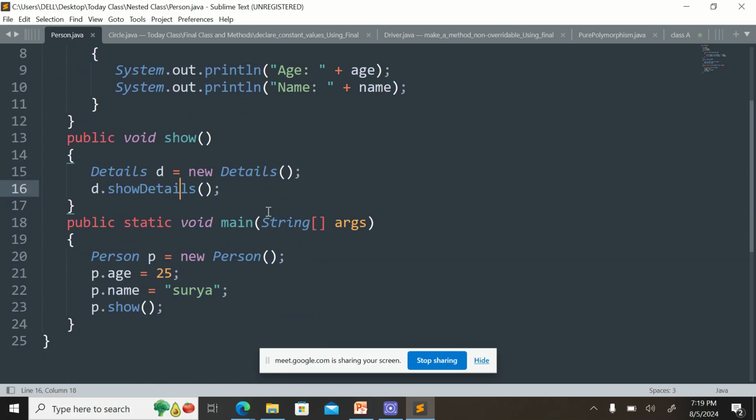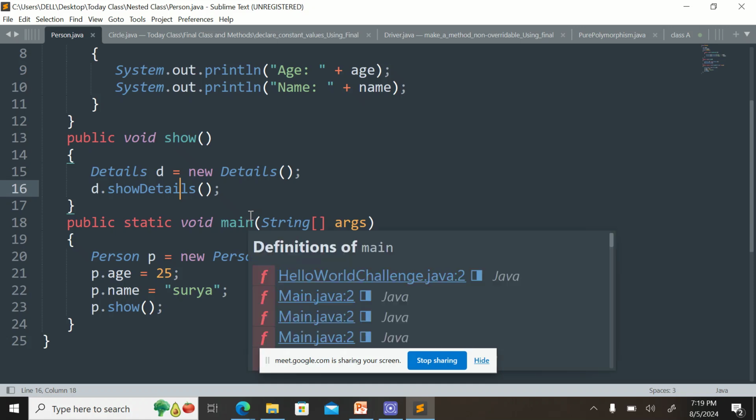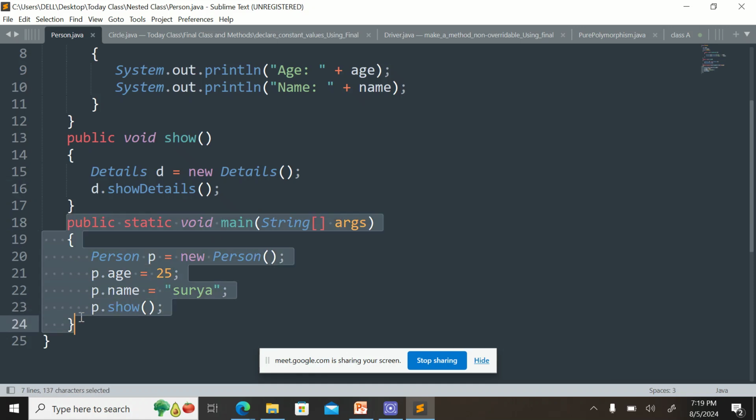Now I want to execute this program without main. Is it possible or not possible? No. So it is impossible. That's why we need to create one main method. How to create a main method, you already know: public static void main(String[] args). Now you can create an object for the outer class or the inner class.